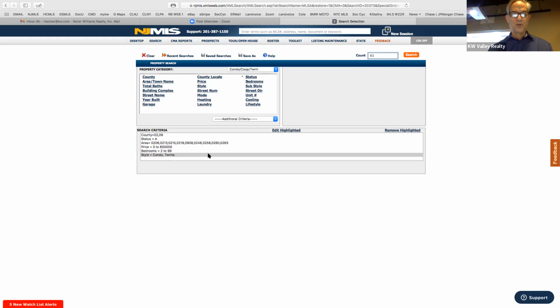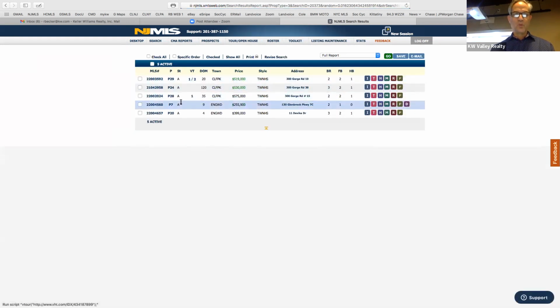If I wanted to only find townhouses, we can click just townhouses. I bet there's going to be a lot less. 5. So only 5 active townhouses up to 600,000 with 2 bedrooms minimum in the areas that I've chosen. I'm not surprised. 1 is under attorney review in Englewood, I'm sorry. There's 3 in Cliffside, 2 in Englewood. And there's some information here, but we're not going to go through all that. We can quickly look at them.